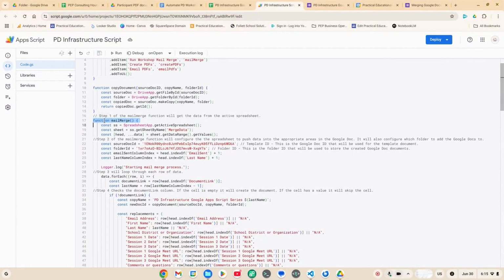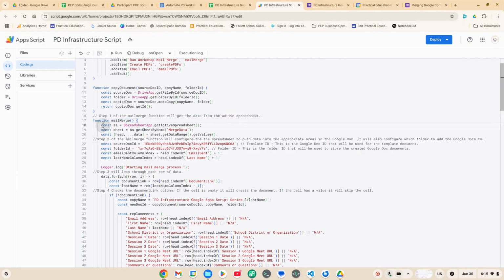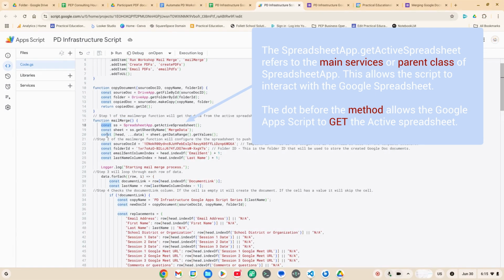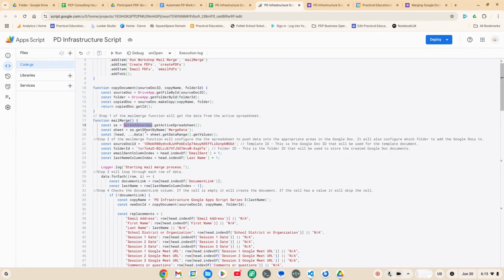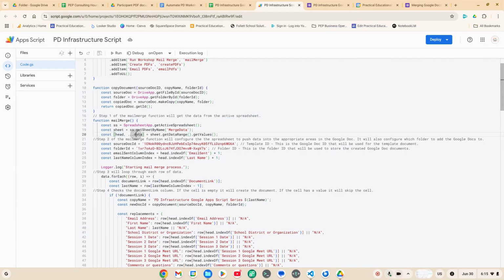The first function that we'll look at is the MailMerge function. And the first thing that happens is the MailMerge function will get the data from the active spreadsheet. So lines 18, 19, and 20 basically say, hey, go find the active spreadsheet that we opened, look for the sheet called merge data, and use the data found in the headers and the data in each row to do what we need to do in this script.